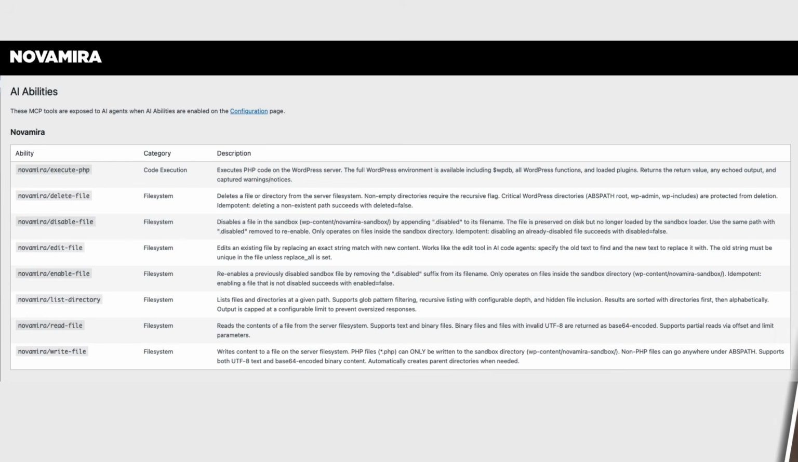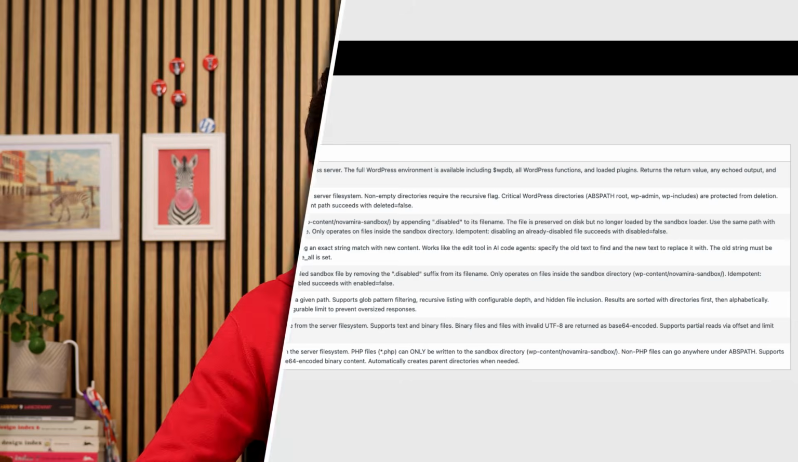First, a quick word on what Novamira does. When AI abilities are turned on, the agent has real write access to your WordPress site, can edit files, execute PHP, right to the database. So real persistent changes. The same kind of work that a developer would do on a site they're building. It's what lets the agent actually build features instead of just describing them to you. Novamira Pro adds builder-specific abilities on top, but the foundation is the same.